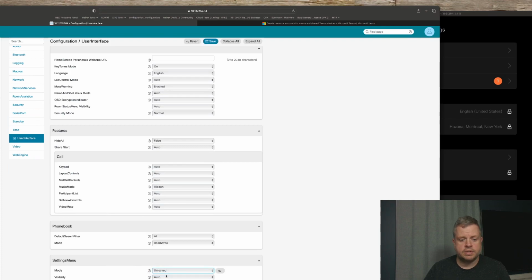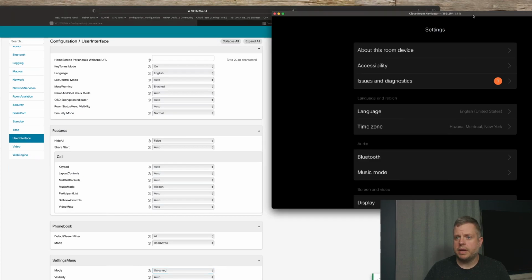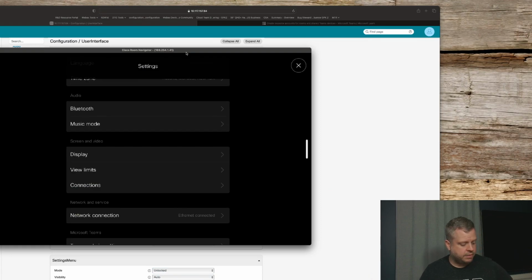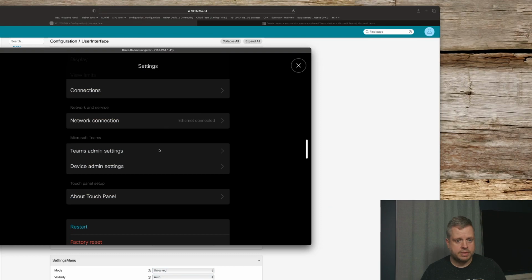So if I change this now to unlocked and hit save, immediately when I come back over here to my panel, you'll see that all of those locks are gone, and I now have the ability to come in here and go to my Teams admin settings. Now, because I've unlocked this, it's unlocked for good in the settings. If I had used my username and password on my panel, it would have let me in that one time, and then when I exited out, you would have to enter that password again. So depending on what your security policy is or what you want to do, this is up to you, but this is how I've done it for this demonstration.